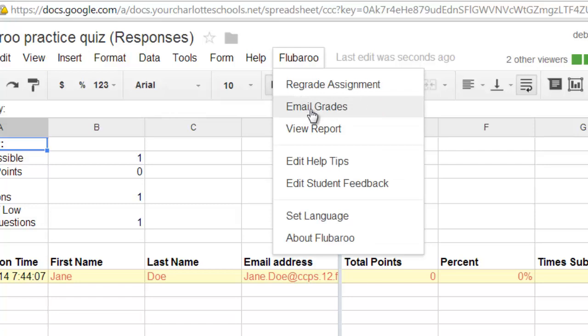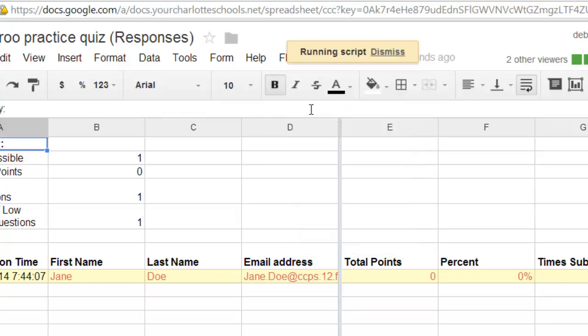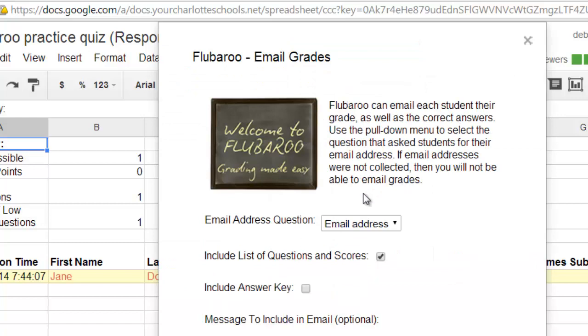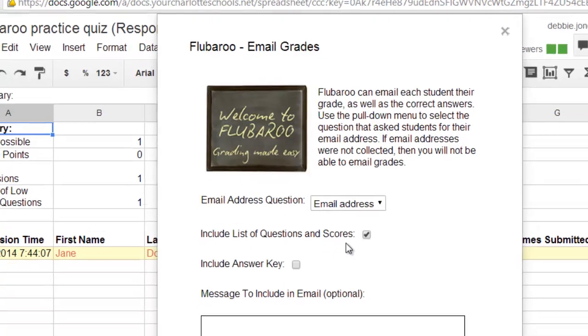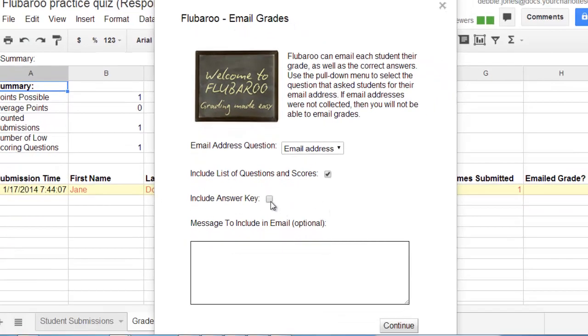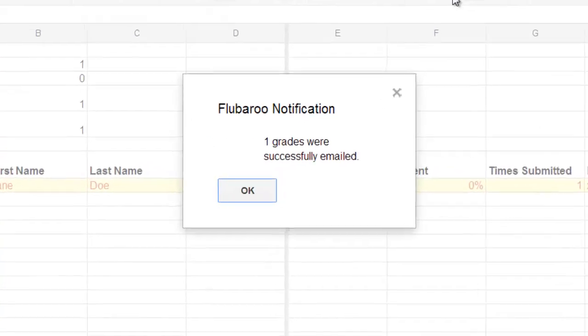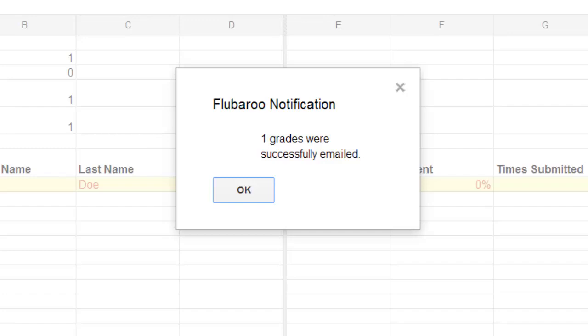By emailing the grades, I'm going to choose number 2, email the grades. It's running the script again, and then I'm going to say use the email question, include the list of questions and scores. You can include the questions and the answer key if you would like. And if you want to put a message in the email so that they not only receive their answers, but they receive a message from you, you may do that. Then click Continue. It grades it, and then it will send it to them in their email. It's going to notify you how many have been graded and successfully emailed, and then you're done.